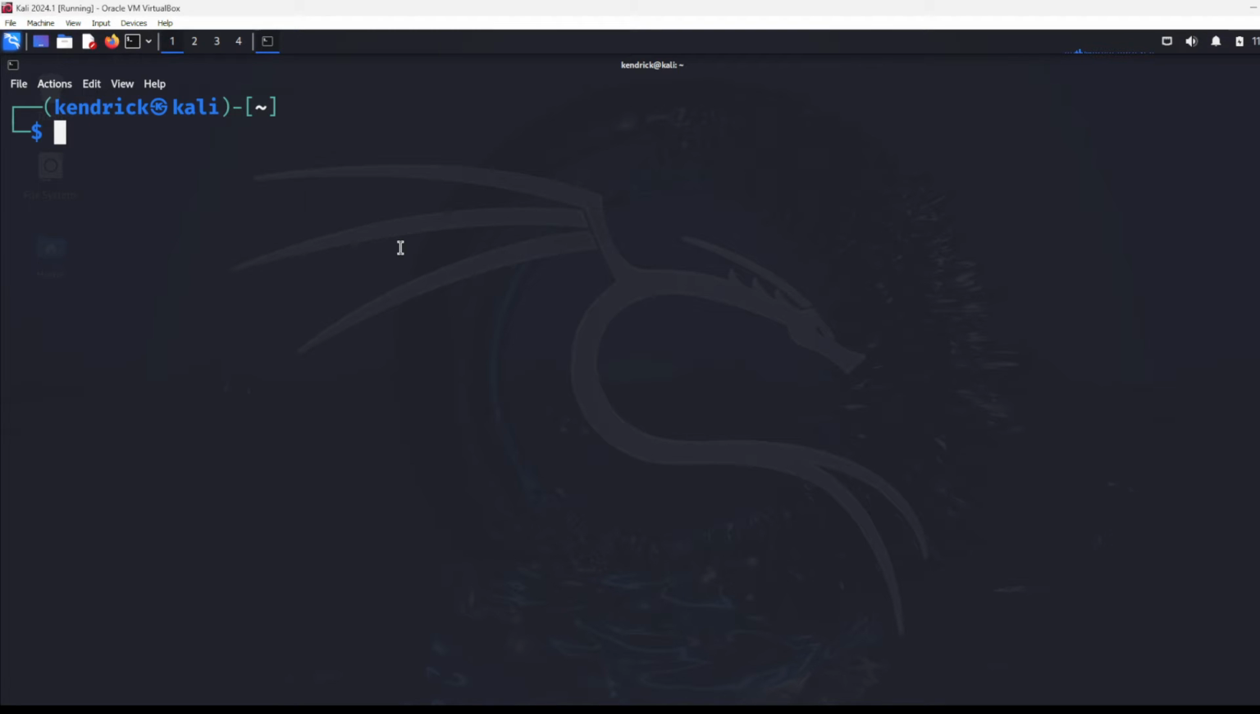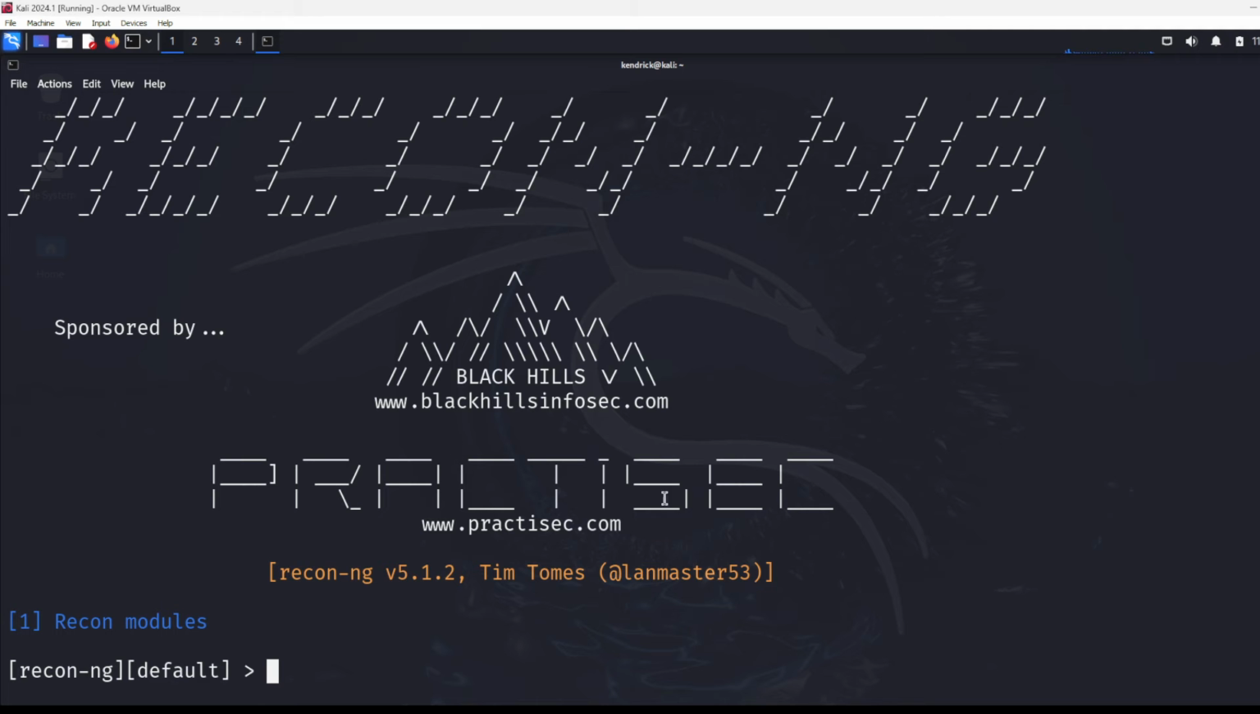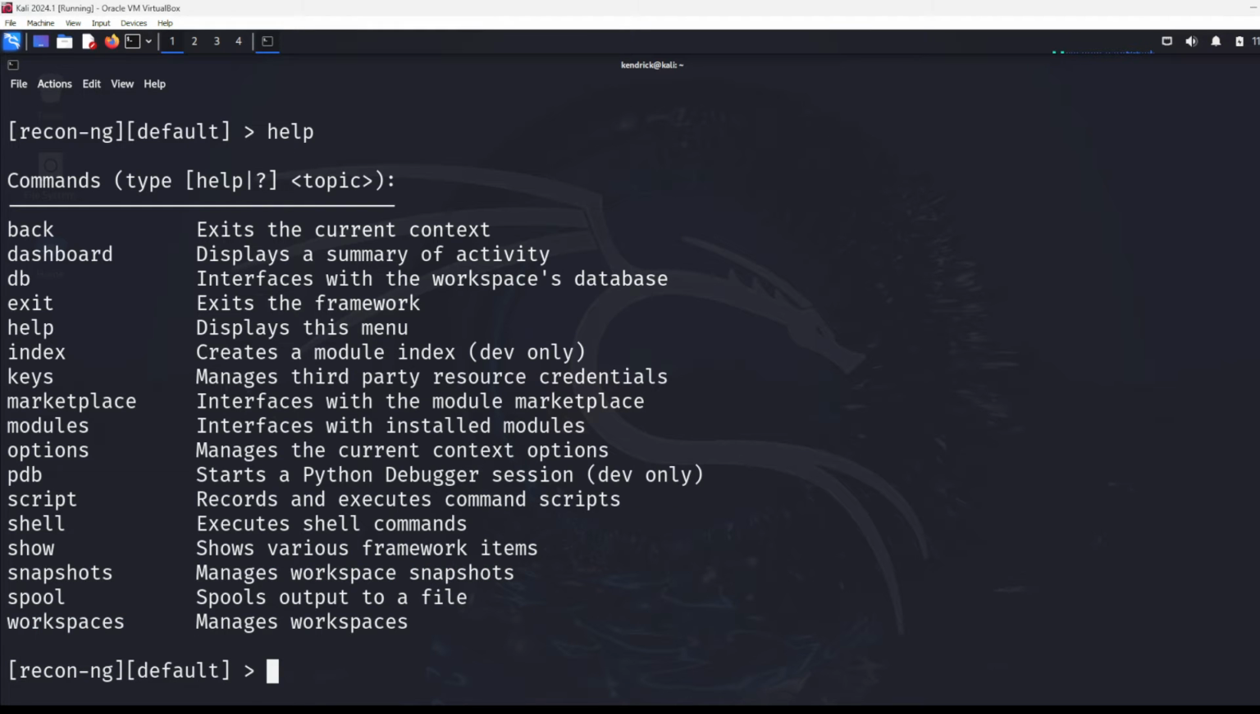All right, so how do we get into the tool? Well, it's real simple. We're just going to type in Recon-NG, just like that, and that's going to give us our little landing page, right? So first thing I want to do is type in help. Help is going to give me a list of different topics and commands that we could utilize as we're going through this, and it kind of sets us up for success in some portions.